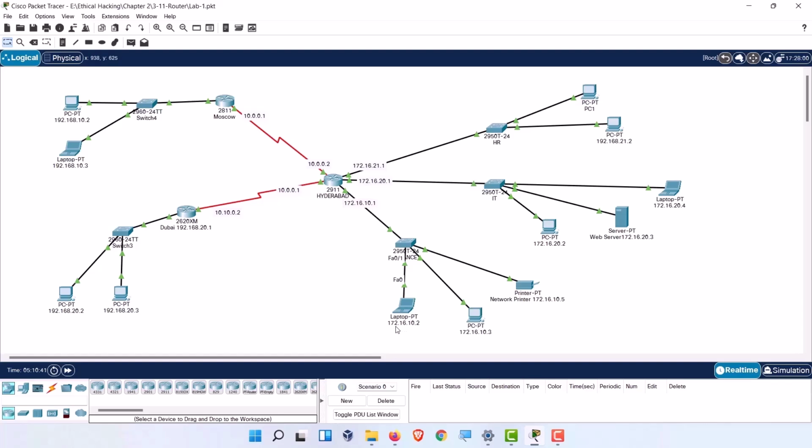Now we will ping from PC2 at 172.16.10.2 to 192.168.10.3, and how the network is formed, how routers are configured, how switches behave, we will see in the next class. So we are going to create this network from scratch so that you will learn how to configure a router and how a network actually functions.